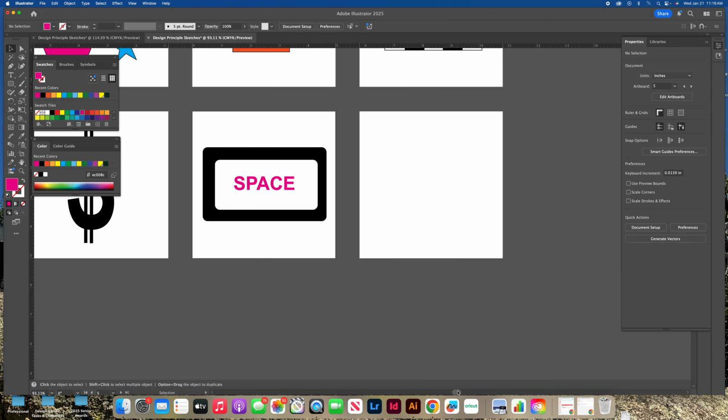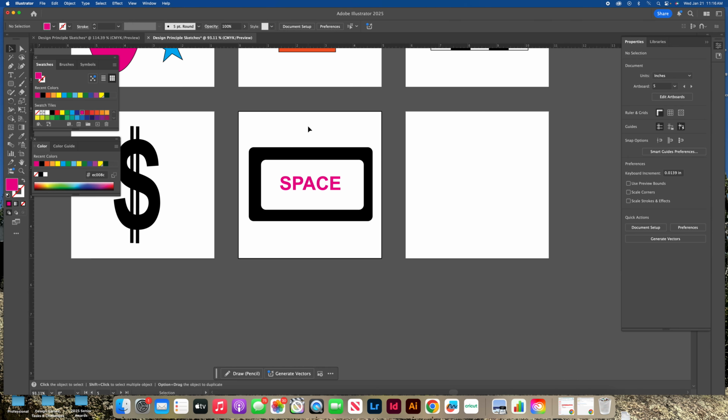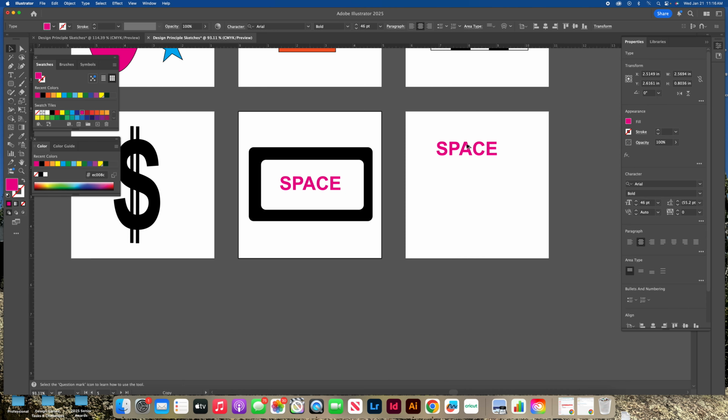Let's just do this final one. The final one is hierarchy. And hierarchy means that you look somewhere first, somewhere second, somewhere third. So a good example is, I'm just going to show an example, if I had this word space, and then I made it huge, or at least bigger.